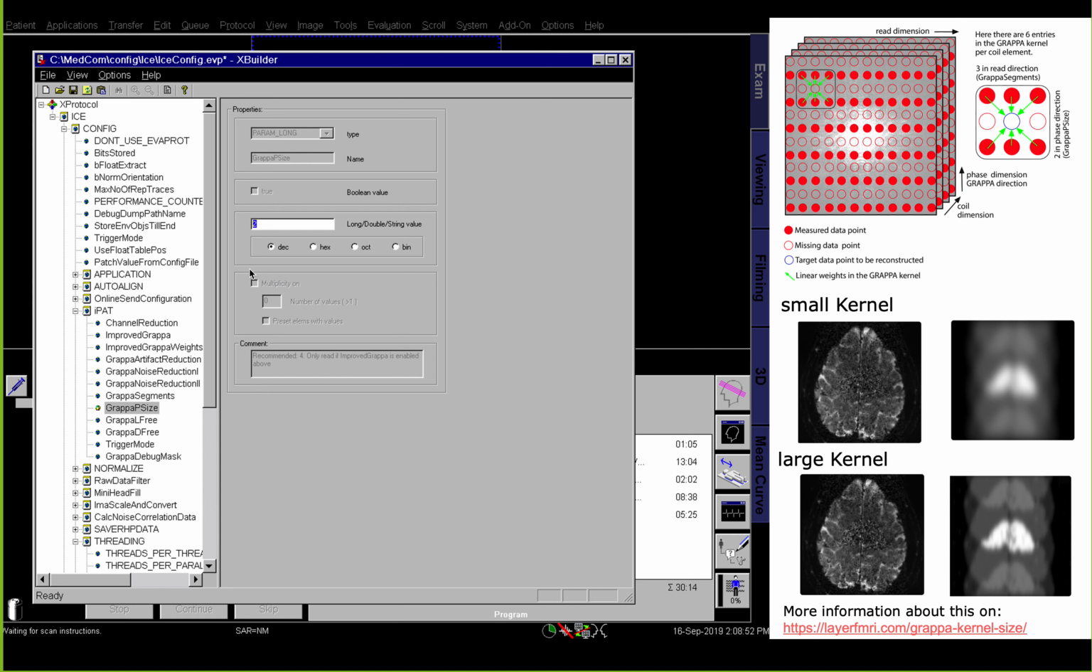On default, the GRAPPA kernel size is, I think, 2 by 3. And this parameter basically means that for any missing k-space line acquired here, I'm taking a proximity of 2 by 3 surrounding points to estimate the signal within the missing point that I try to recover. So basically, one direction is always odd and the other direction is even. So we have 2 by 3 in this case.